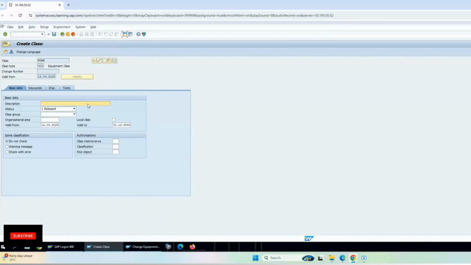So let us create this one. Let us put pump only here, and status, as I explained in characteristic, is the same here. Class group is the same as characteristic group, which I have already explained. Organization area is something which is beneficial if someone is using linear asset management in EAM, enterprise asset management. But at this moment I will skip this one because we are not using linear asset management right now. It is totally a separate topic. I am not sure right now when I will upload that video, but when we discuss it, then definitely I will come back to this one.